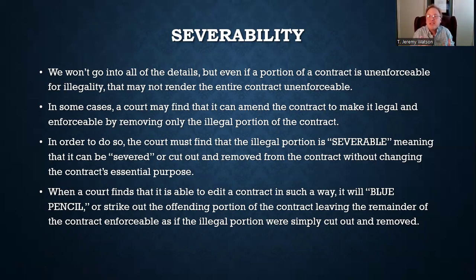So what happens if we have a part of a contract that looks like it's illegal or unenforceable for illegality? Maybe it violates a statute. Maybe it's usurious, right? Maybe it calls for tortious conduct, right? Or maybe it's one of these covenants not to compete. I'm not going to go into every detail, but even if a portion of the contract is unenforceable, that may not render the entire contract unenforceable.